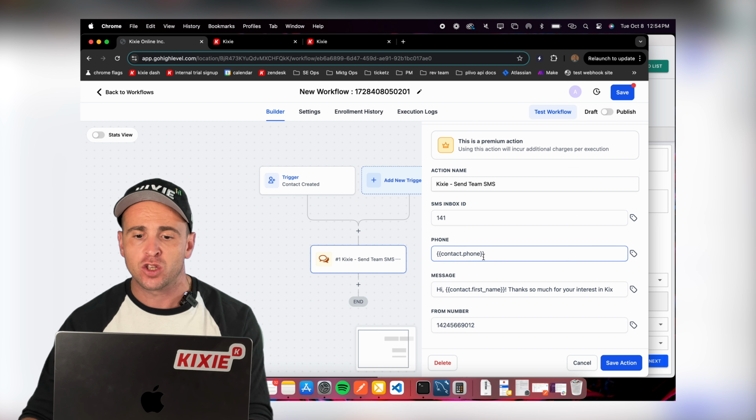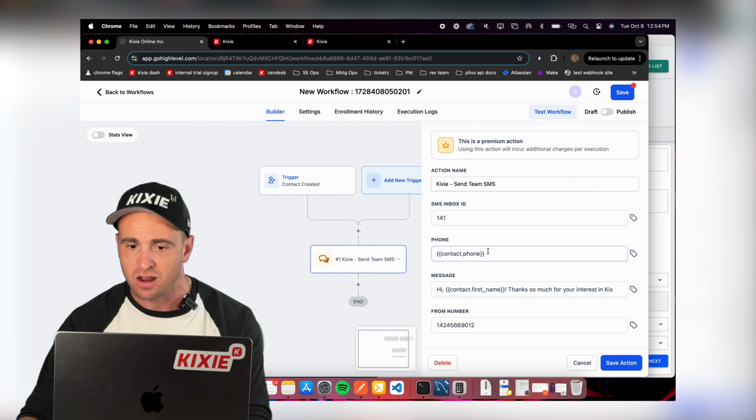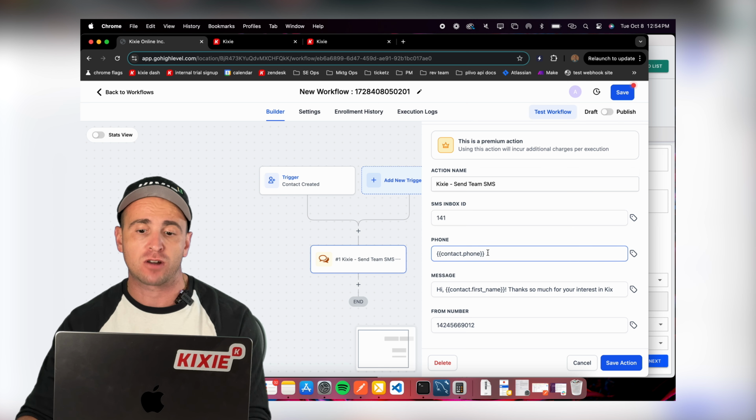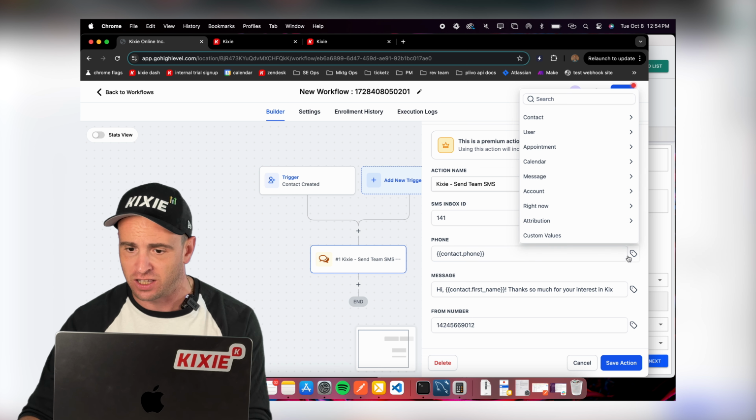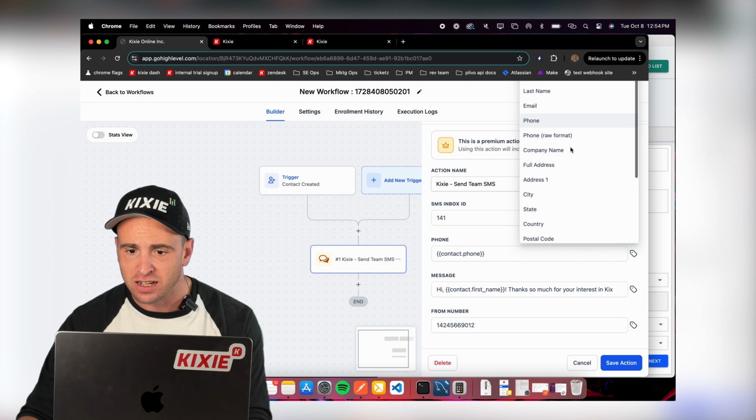And then what I want to do is map it to the contact's phone number. We actually make this easy for you. We pre-populate the phone field with the tag for the contact phone. But if there's some other phone field that you wanted to target, you can click on this tag right here and click on contact and come down here.